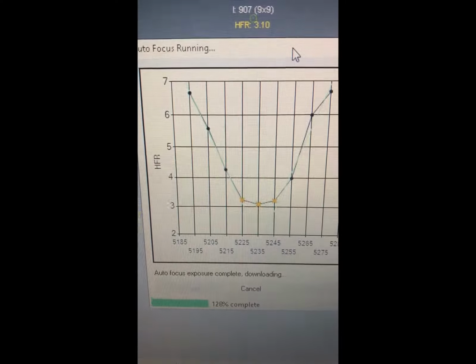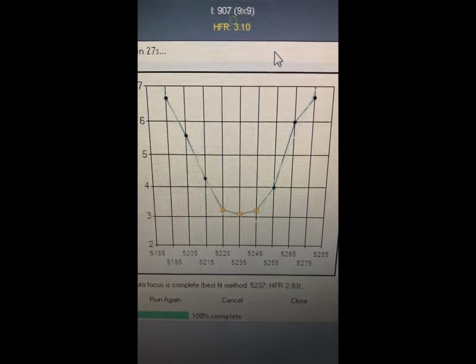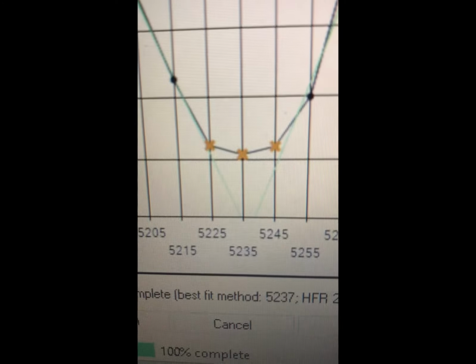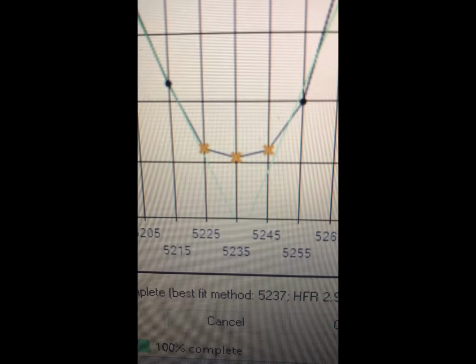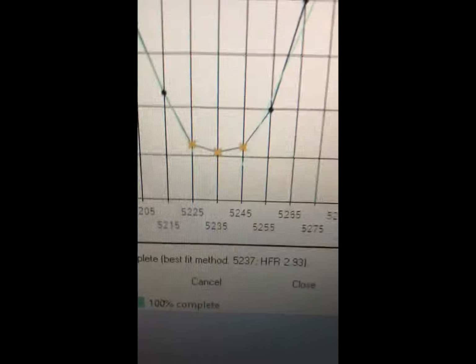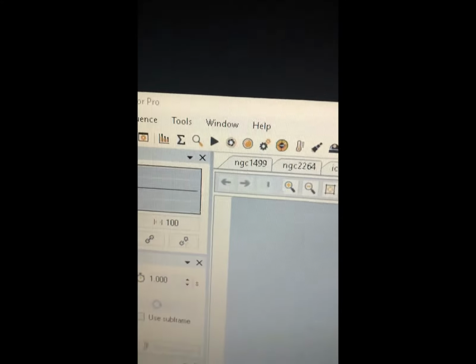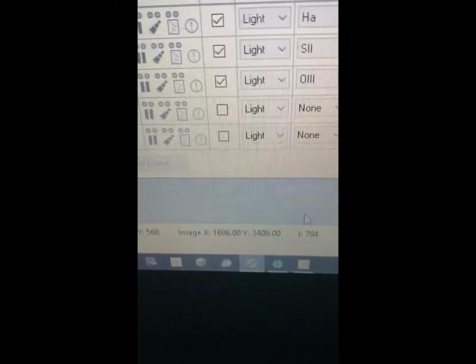Let's see if I can watch this happen here. Autofocus complete. Best fit method. There it shows it aligning 52, 35, no, 37. Okay. HFR 2.93. Welcome to Alberta skies. Okay, so that's going to finish. Right now it's image preview opened. Just waiting for it to initiate the next part of the sequence, which I think, oh, there, it's finished.